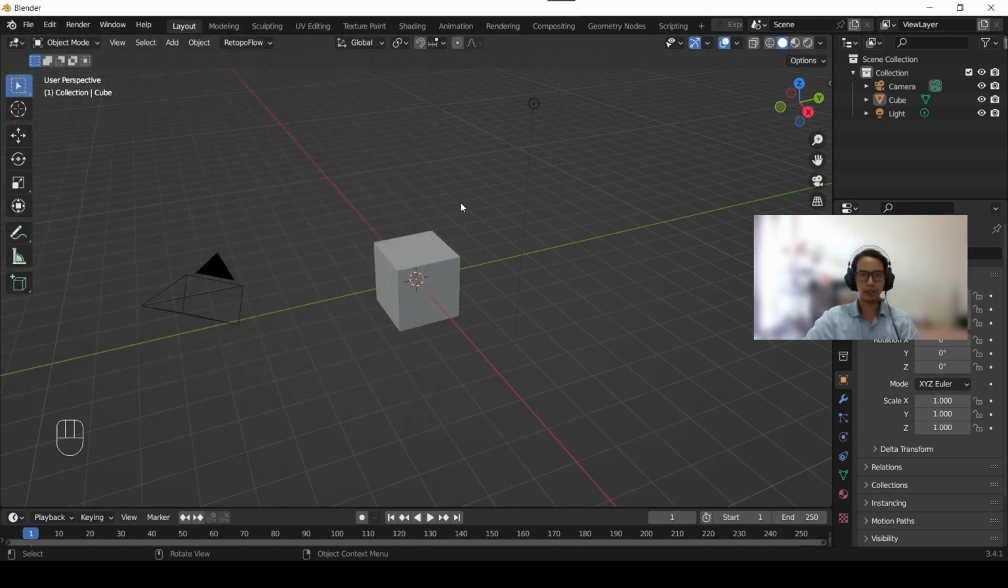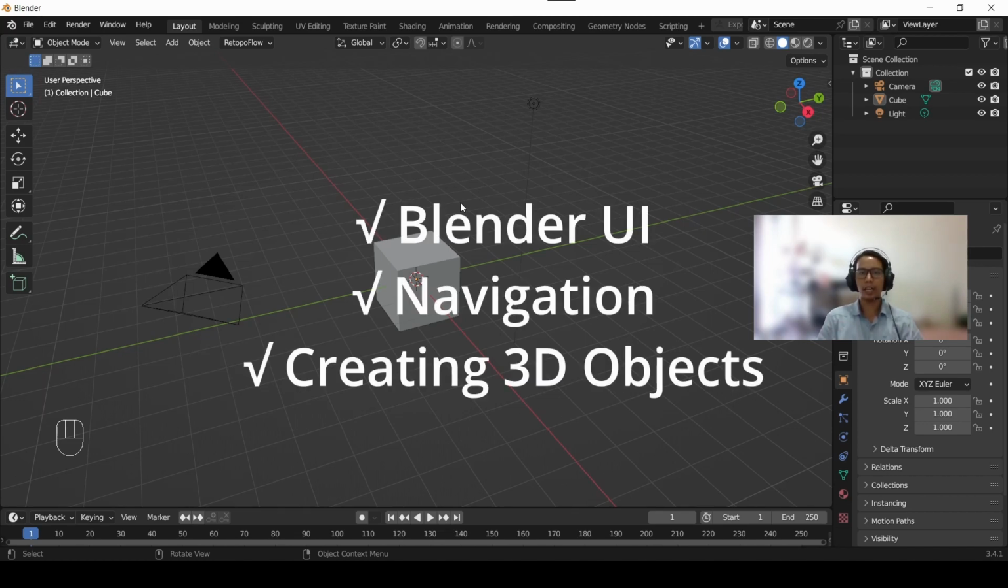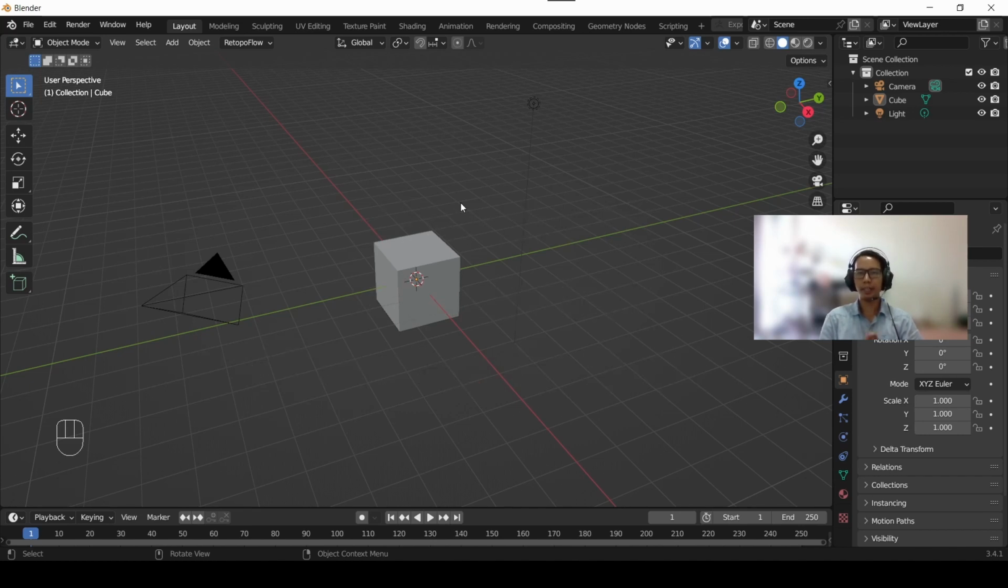So after you have installed it, we are ready to get started in Blender. In the next chapter, I will explain about the Blender UI and how to navigate in the 3D space, and then we can start creating some amazing 3D models.